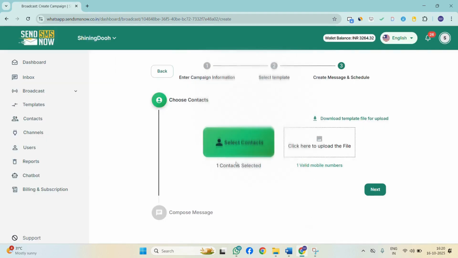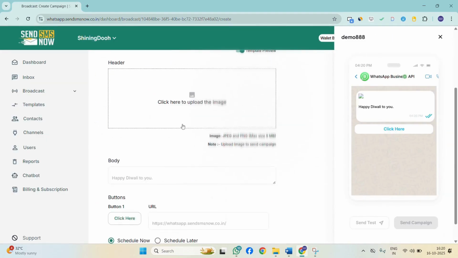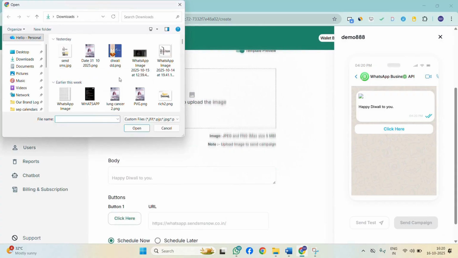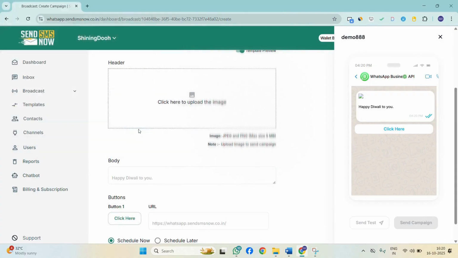Okay. Here, after selecting, do you see? It says one contact selected, one valid mobile number, and click. If you do that there, go ahead and do it. Diwali.